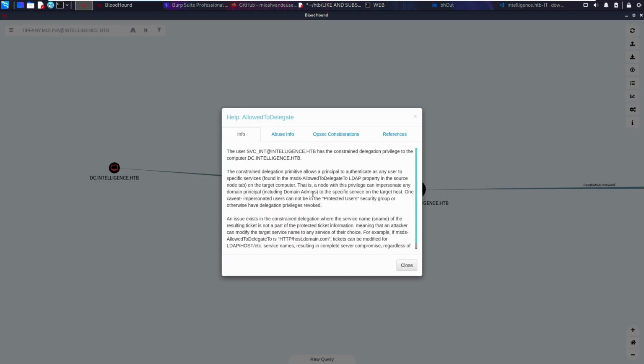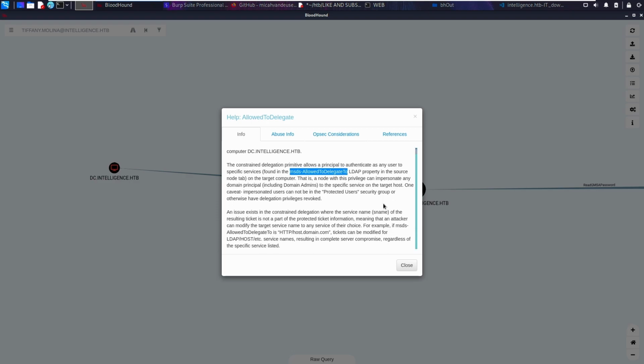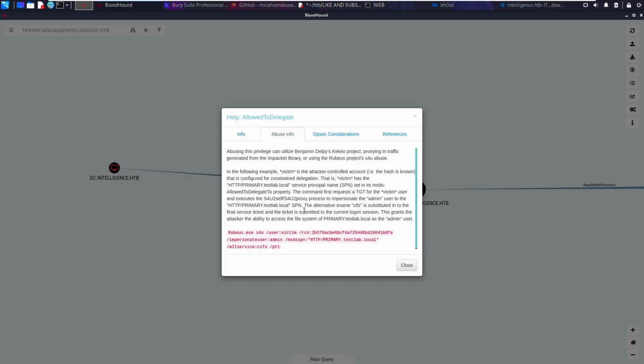So how do we exploit this issue? Well, this SVC int account user has unconstrained or constrained delegation applied to it, which means that we can impersonate another user. And what we need is this MSDS allowed to delegate property. You remember earlier I dumped the LDAP information. Well, I need to know this property in a second. But before that, let's see if there's any abuse information.